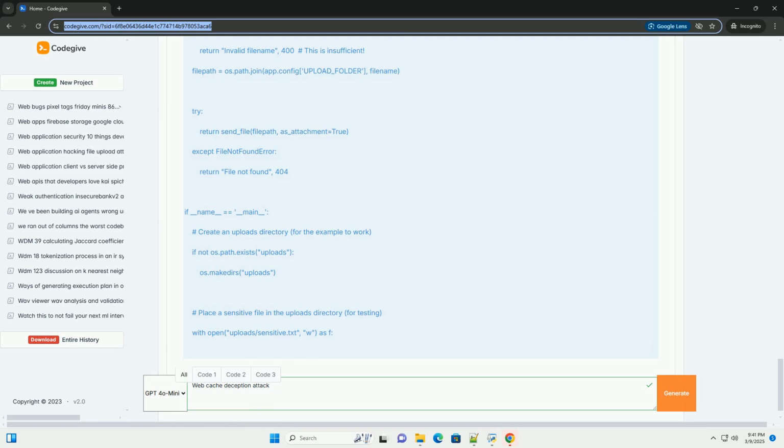3. Example scenarios and code illustrations. Let's consider some hypothetical scenarios and illustrate how WCD could be exploited. I'll use Python/Flask for simplicity in the server-side examples. Scenario 1: profile page with a static CSS file.